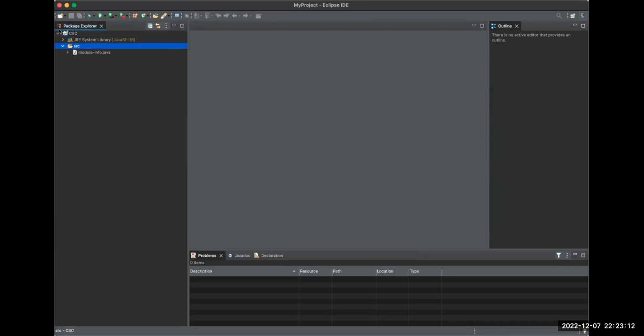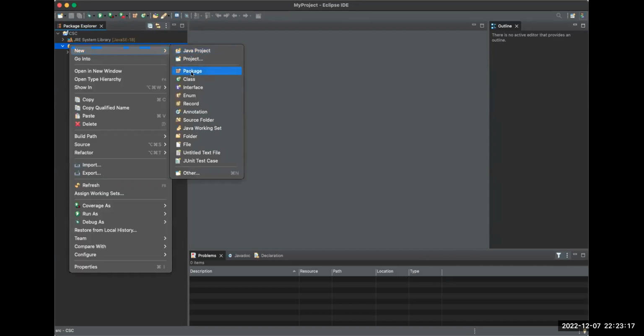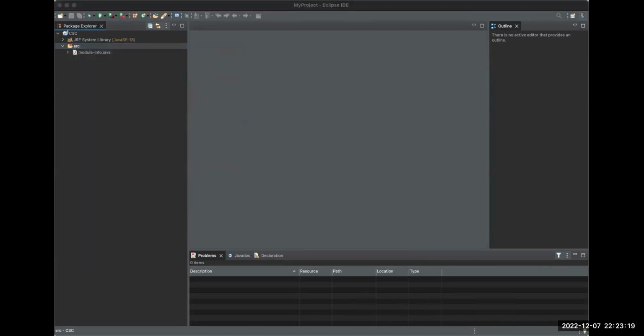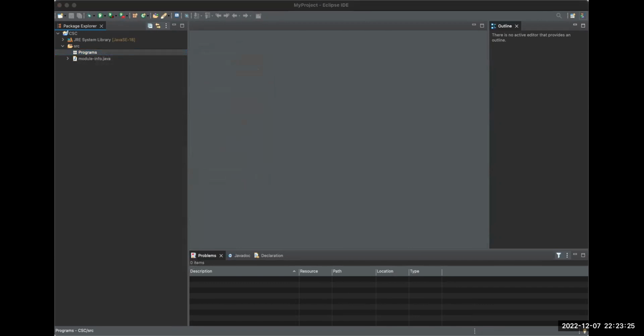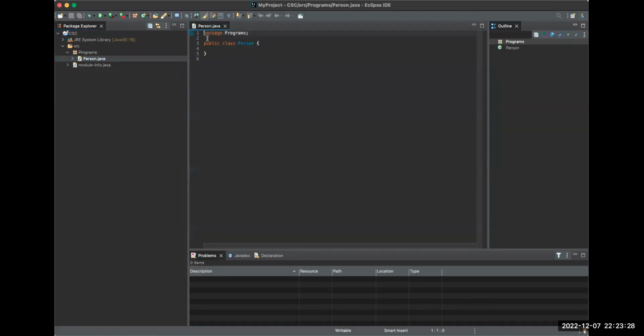And then in your project folder, by default, you get a source folder, and within the source folder, you can create a package. You can call this your programs. And then within your programs, we can start now. So I'll start with the basic person class, right? If we're looking at a person, we're modeling a real world person, so we'll have a few things.